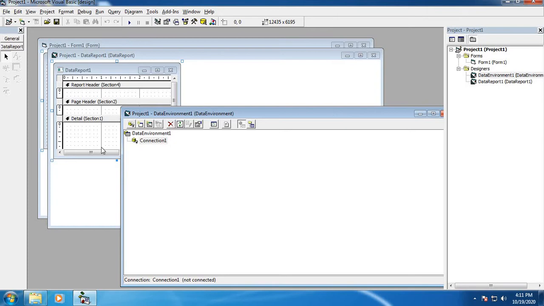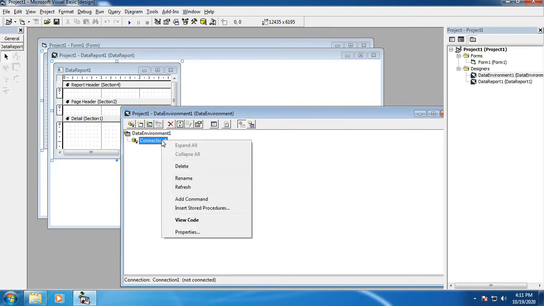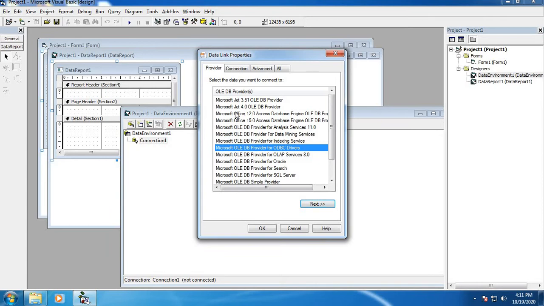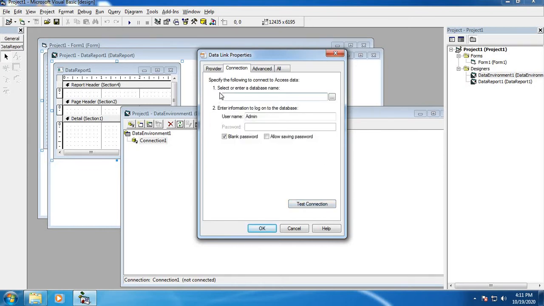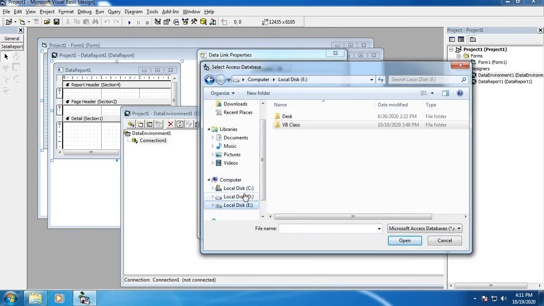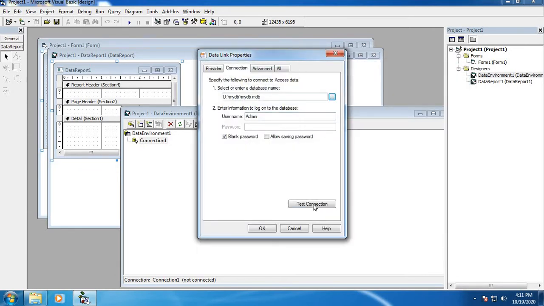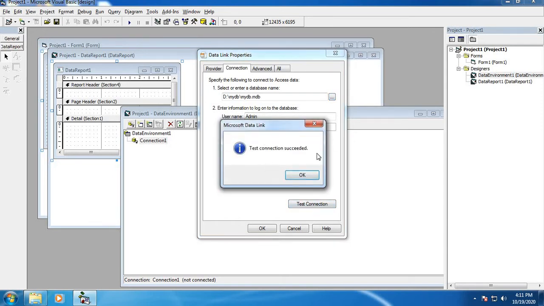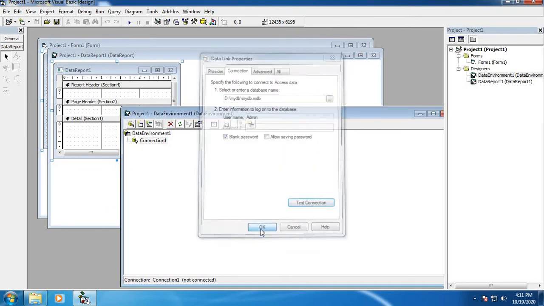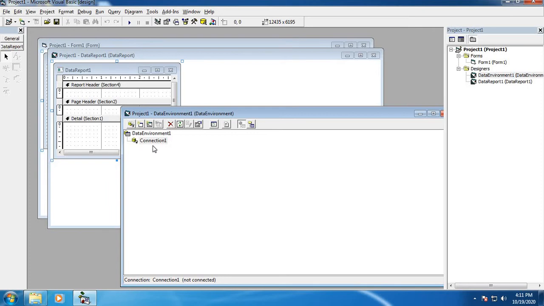In the data environment you have a connection 1. Just go to connection 1 property. Select the Microsoft Jet 4.0 OLEDB provider and press next. You have the first option, select or enter the database name. I have a database in the D drive in the folder MyDB, and mydb.mdb is my database. Once you select the database, press test connection, right? Test connection succeeded. Press OK. Again press OK. Alright, so the database is connected with this connection 1.